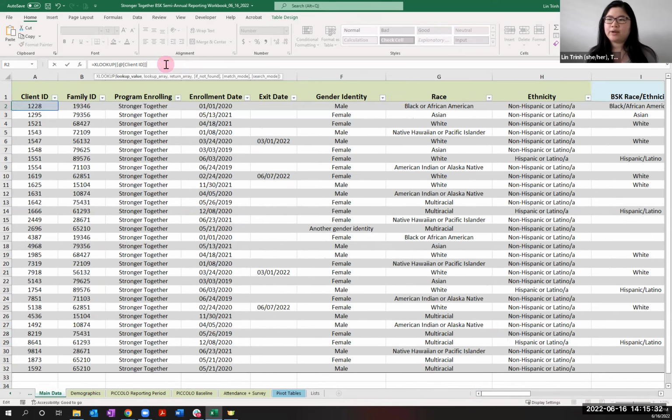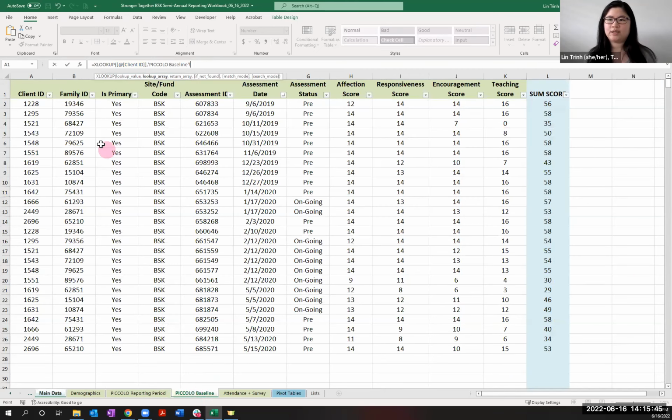If I'm in the formula bar here, I'm going to type a comma to move on to the lookup array, which we're going to go back to the Piccolo baseline tab to select where we want it to look up, which is the client ID again. So I'm going to highlight this entire column by clicking on the A up here. Type another comma. And now we want the return array, which is now the total scores, which is here in column L. So I'm going to click that.